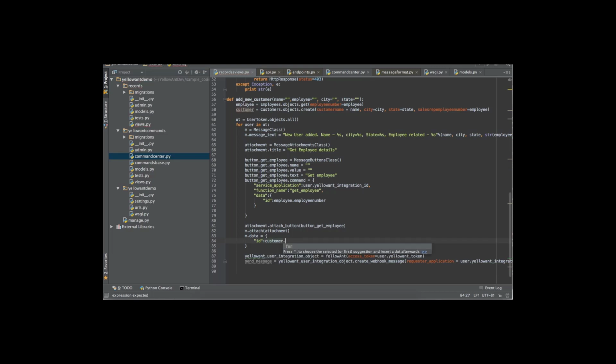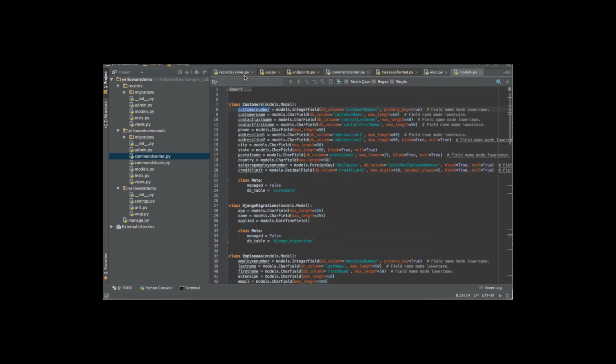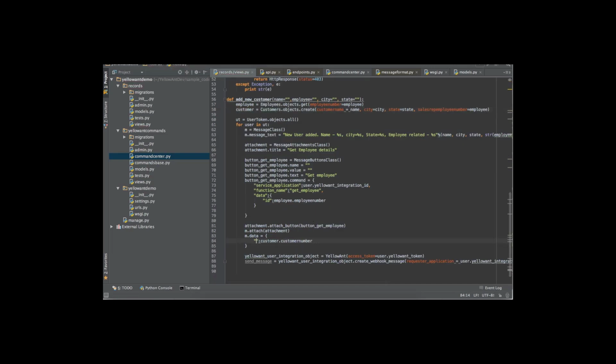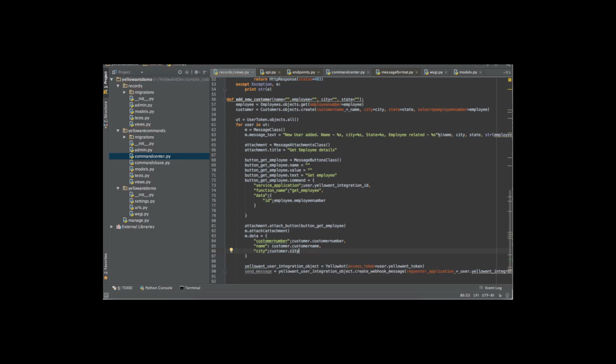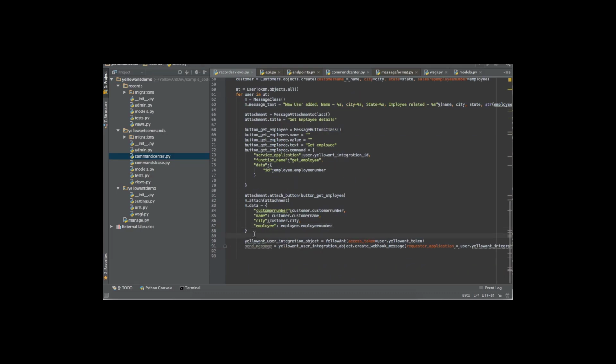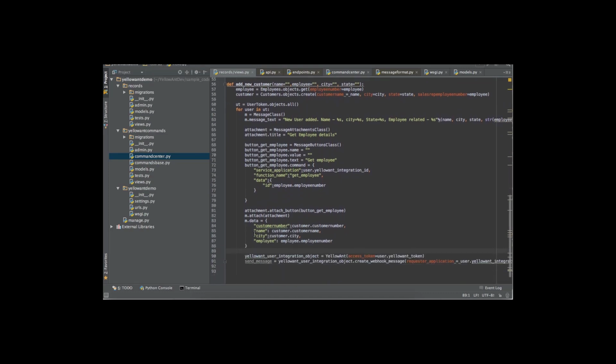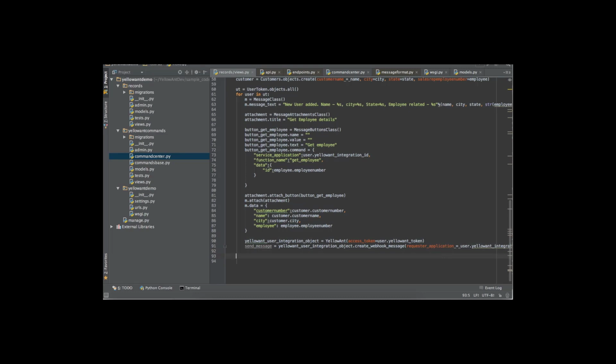Let's say customer dot, I think it's called customer number. Yep. So call it customer number, the name of the customer, city, and the employee that is assigned to this new customer. So employee dot employee number. So this is the data that also goes along with the webhooks that we will use in our event workflow. And then finally, once I have looped through it and I've sent the notification, return the HTTP response.